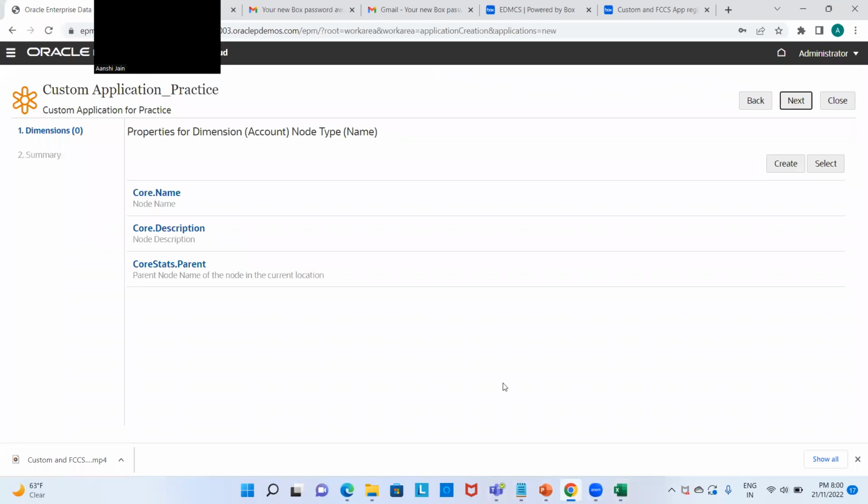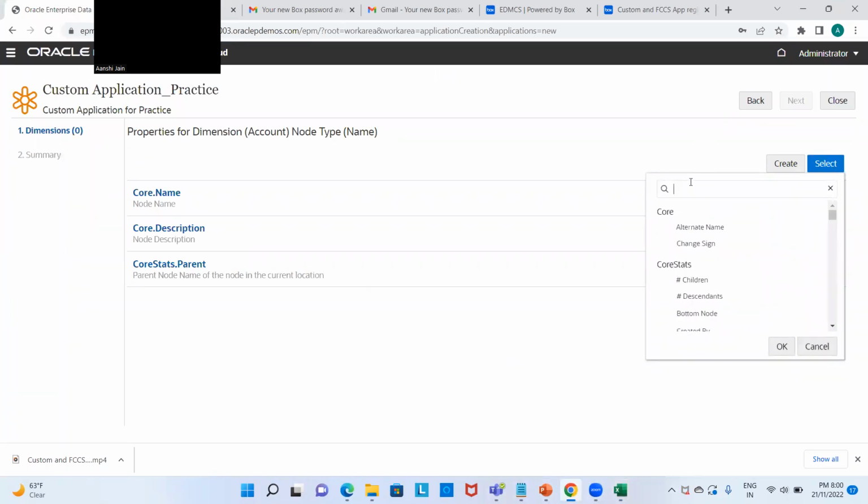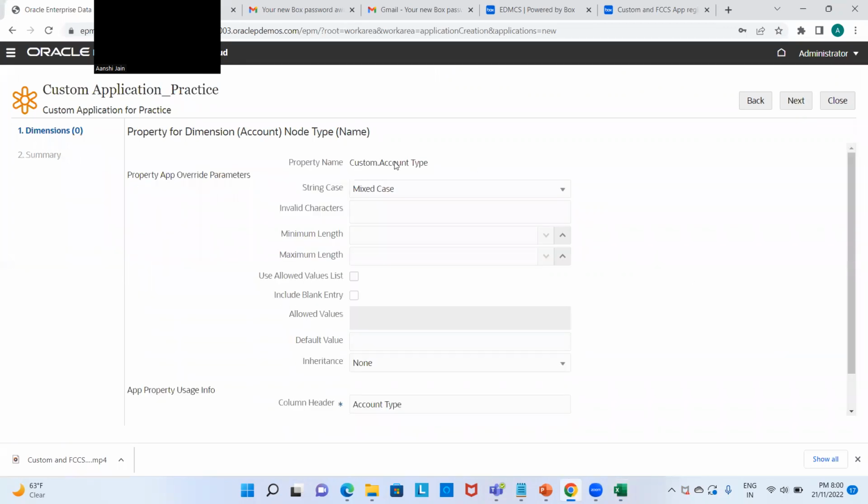So we will click on select. Again, account type is predefined. We will choose account type and click on OK. String case will be mixed case. Maximum length, we can give it as 20. Then we have the option of use allowed value list.